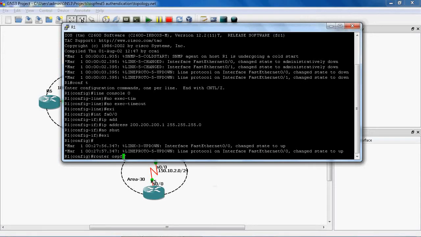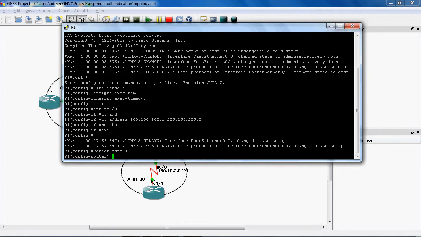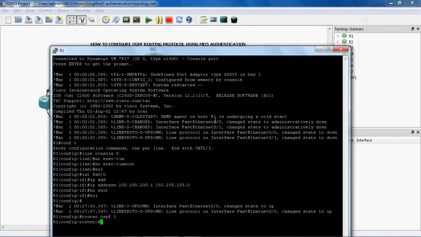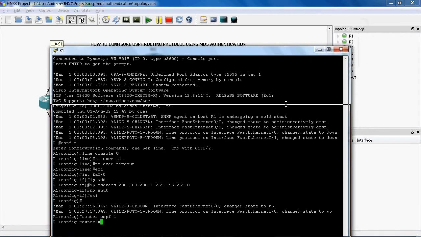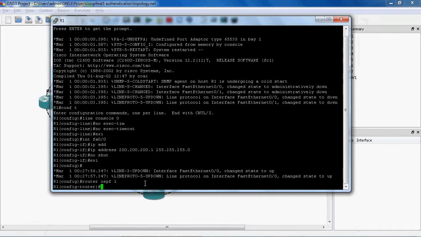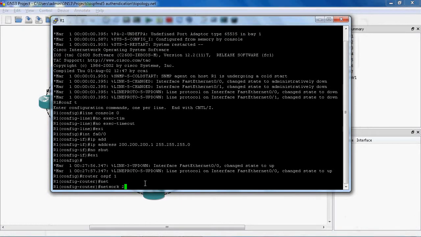router ospf. Here we can give the process ID. The process ID range is 1 to 65535. In the R1 router I will use the process ID as 1. Next, the directly connected network for the R1 router is network 200.200.200.0.